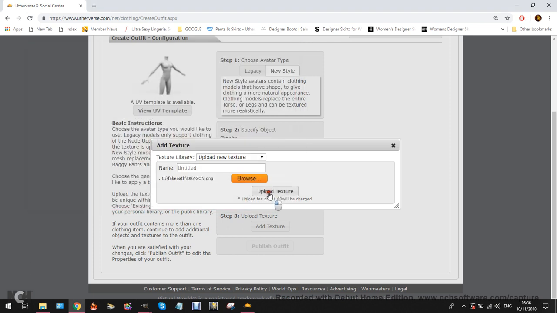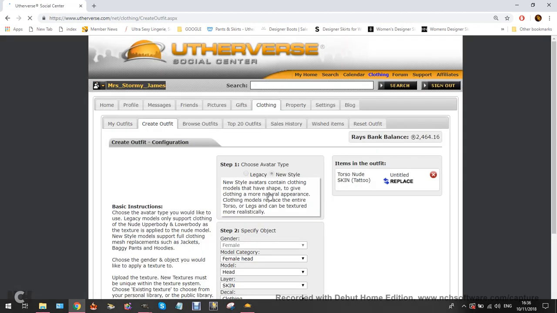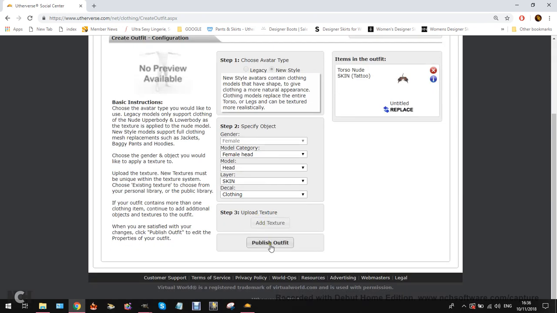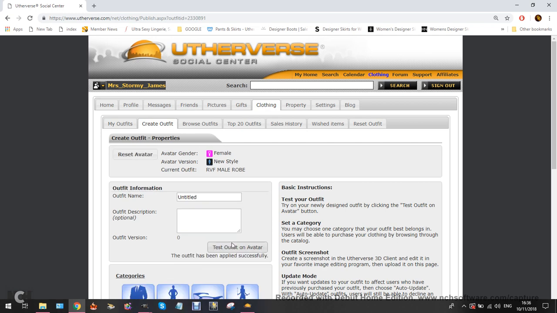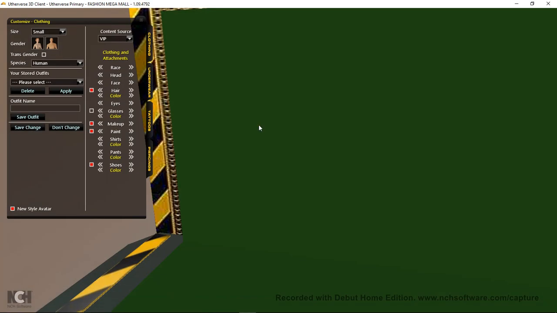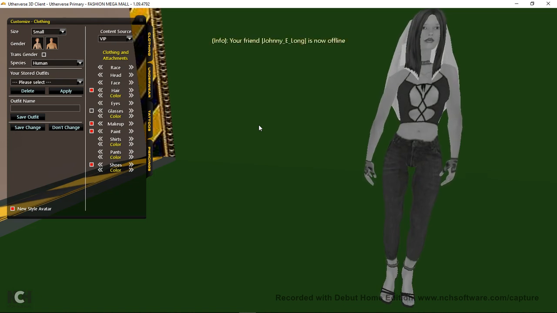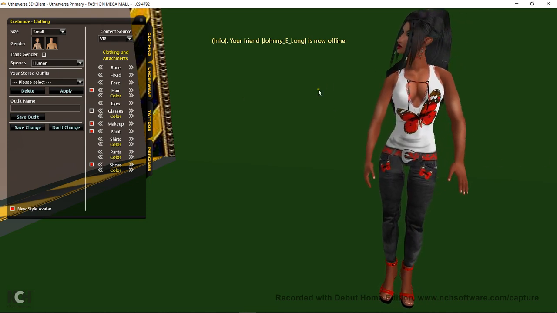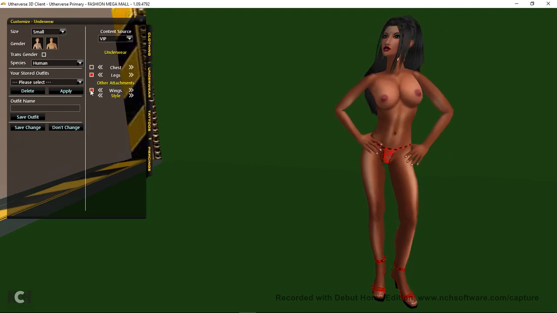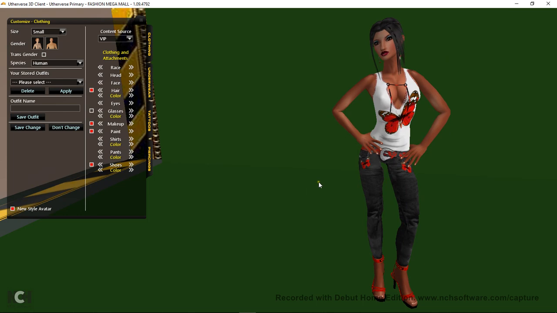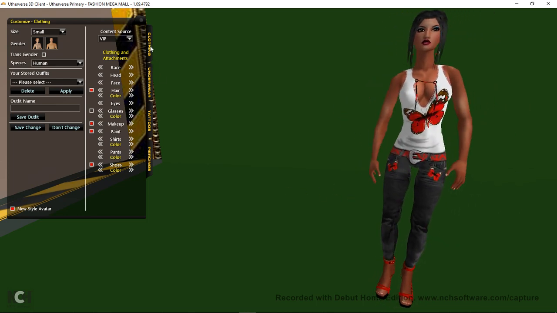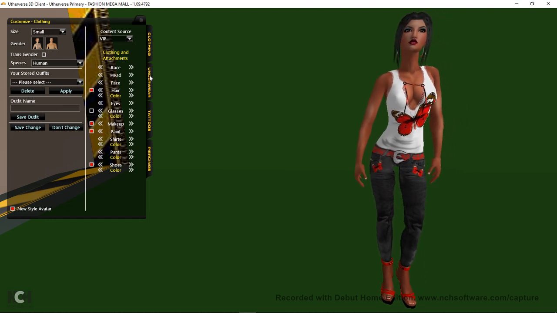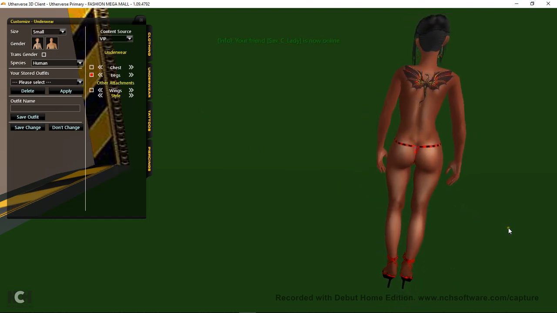So we'll open that up, upload. Publish. And test. Now it's a good idea, as you can see this avatar has got long hair, so what you want to do there, you can always reapply your hairstyles. So go to underwear, uncheck wings, and then clothing. Right, let's see how that looks, so we'll just remove that for now. Go back to underwear, and there you can see there's your tattoo.